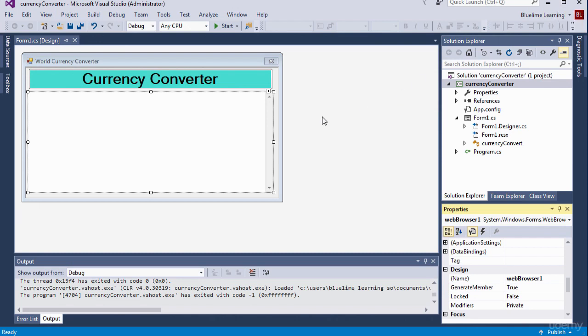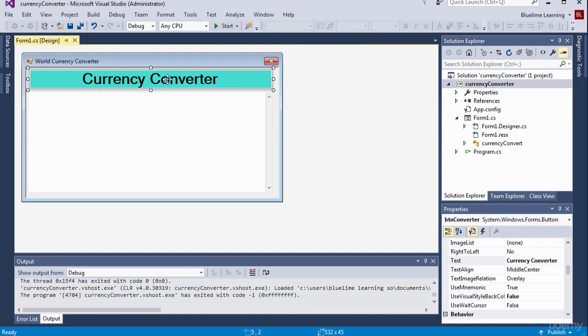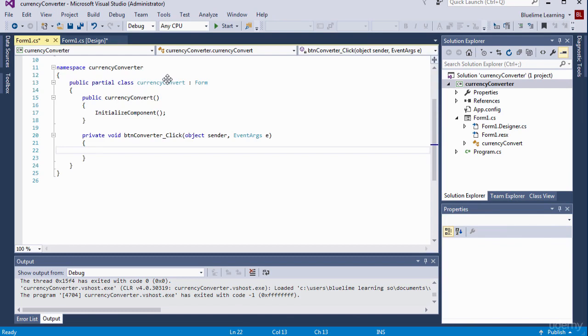All right, now that we've got that link copied from Google, let's go ahead and bring the currency converter into our form. So double click on the button where you've got this here. Just double click on it and it should open up the skeletal code. So this is just a skeletal code.